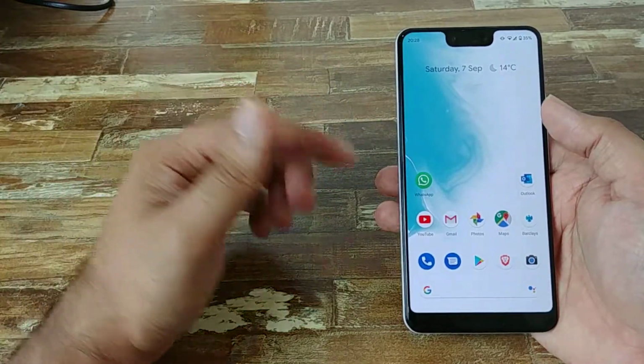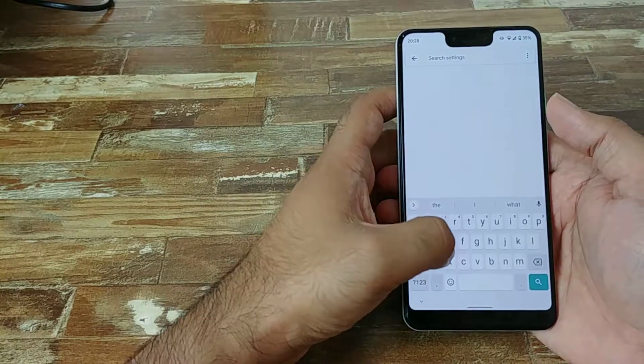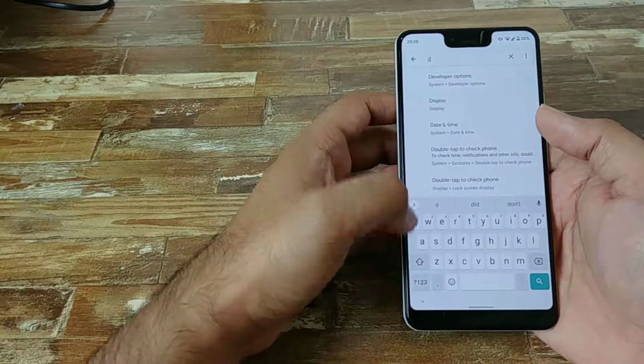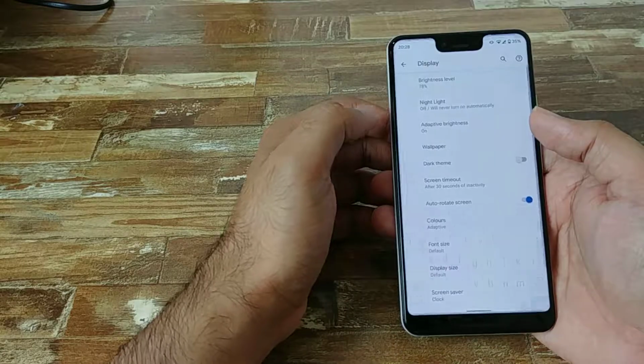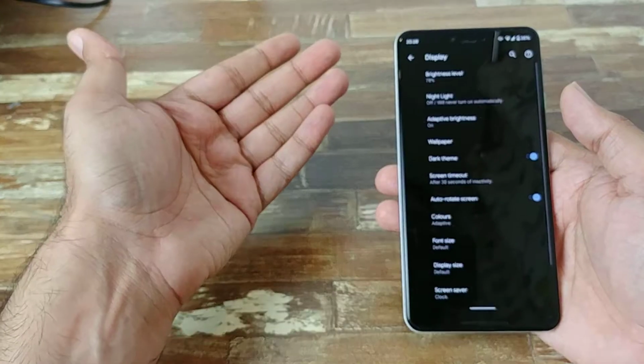Okay, number 1, which I'm sure you've probably already used, is the dark theme. If we just go into settings and type in dark theme, there you go. It's highlighted for you straight away. Turn that on, and this is a system-wide dark theme now.